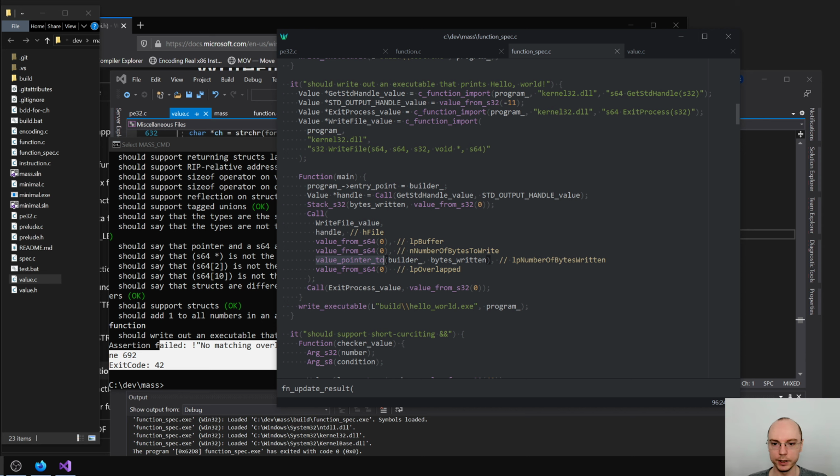So let's just recheck the types. The type of handle is correct. It is 64-bit. The type of buffer right now is also correct. Number of bytes to write is actually incorrect type. Okay. So this was a problem. This is a pointer. So let's see how that goes. I might have to change the parsing code for pointers. So let's figure that out later.